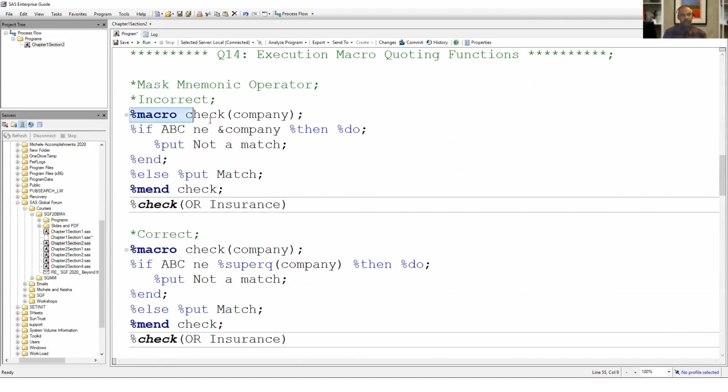Take a look at this macro program. There's an issue with what this will resolve to. Look at what we call this positional parameter. This macro program with positional parameter, &company will resolve to OR insurance. And that's an issue because the %IF macro statement will behave like this. %IF ABC not equal to OR insurance, this would look like the OR operator. We don't want it to behave like the OR operator. We'd have some issues. I want OR to be treated like text.